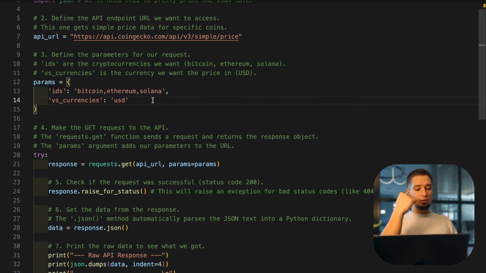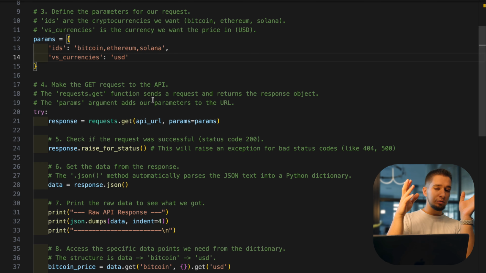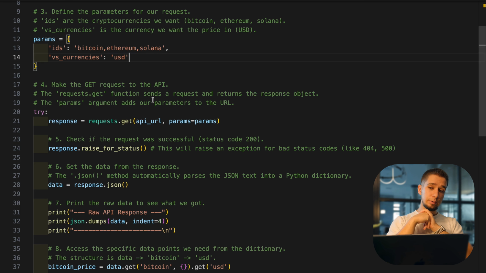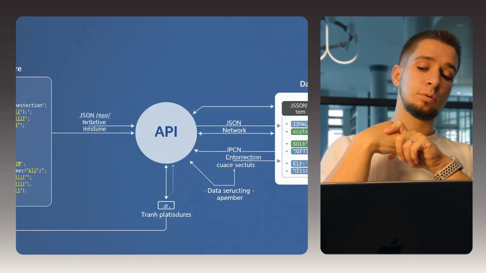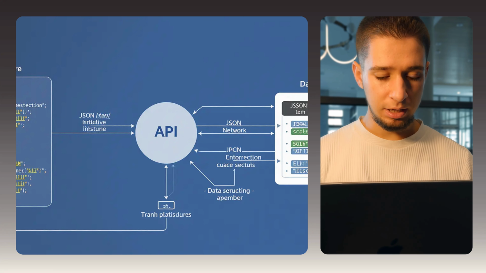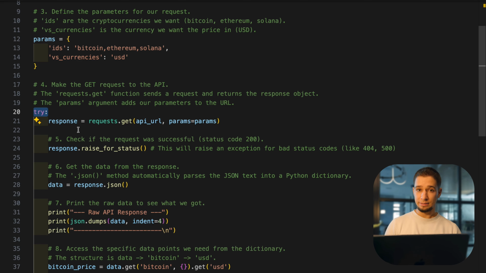Let's discover how an API will work. You can have a couple of ideas to work with an API, but the easiest way is to work with try-catch and the requests library. It's a library for Python. So how will it work? You write in try. Why try? Because a request can throw an error for you, so you should handle that to not have problems with your whole application.